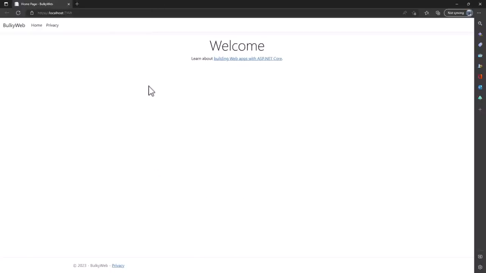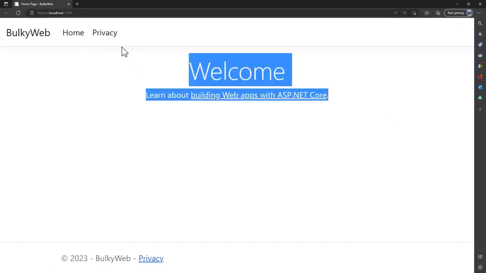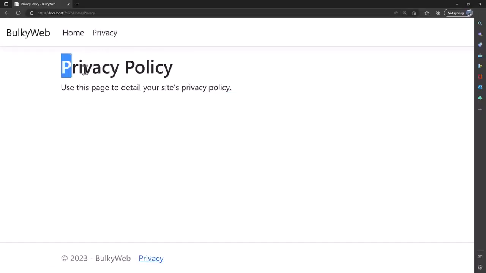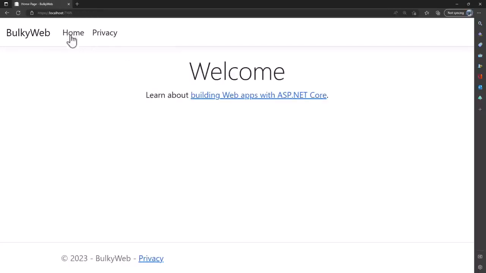Perfect. By default, we have a simple application. Let me zoom in here, and we have two things in the header here, homepage where we see welcome here, and we have a privacy page where it displays a different page. So one thing you can see right out of the box, we have a header here, we have a footer, we have a body here, and we have navigation that is already configured by the default .NET project.